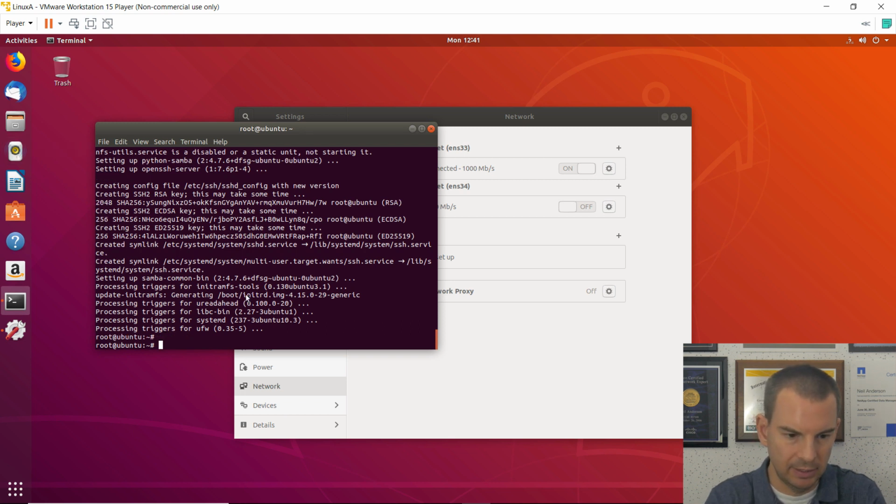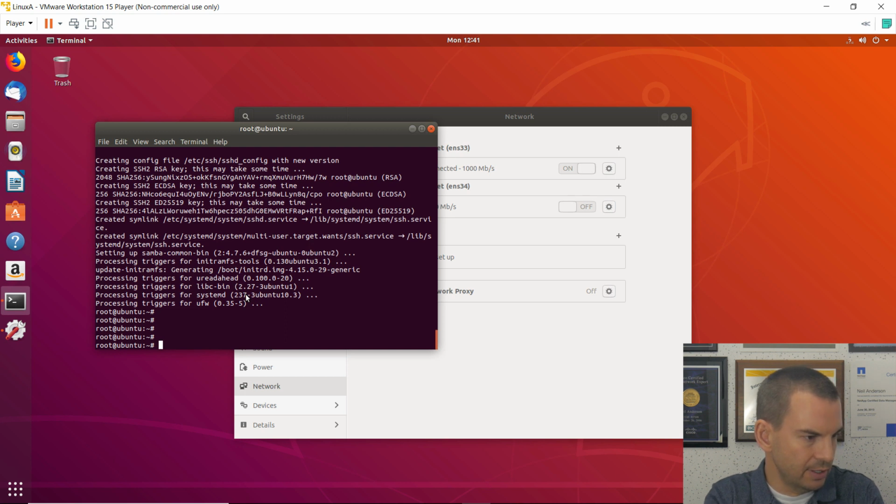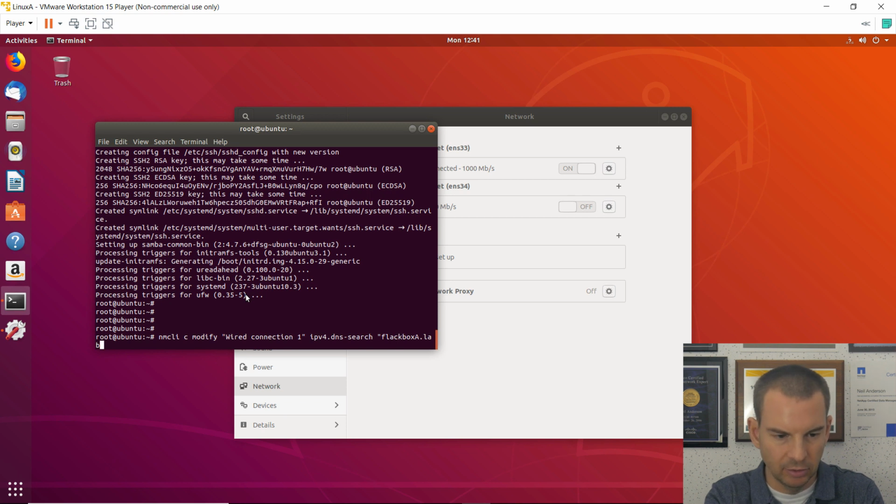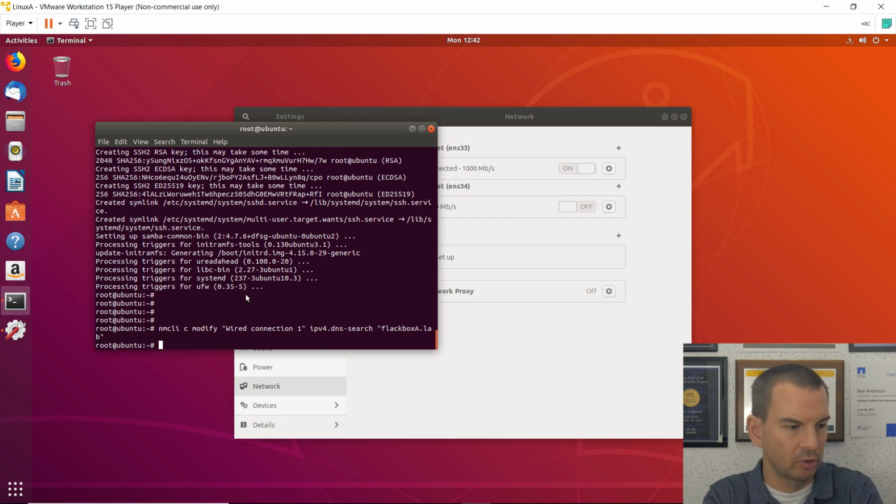Okay, the command to use is nmcli modify, then in quotes, wired connection 1, close the quotes, and then ipv4.dns-search, and then in quotes again, flackboxa.lab, my DNS domain, and then close the quotes. And this is a case sensitive command, so be careful you don't put a typo in here. Okay, that is done. The next thing I need to do is flap the interface down and then back up again for this to take effect.